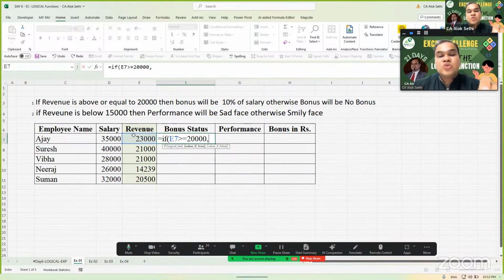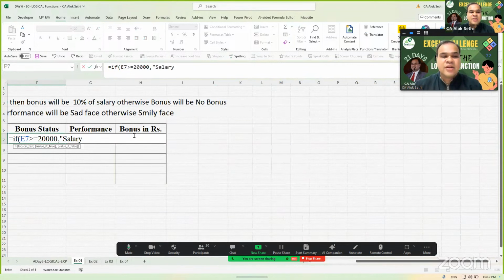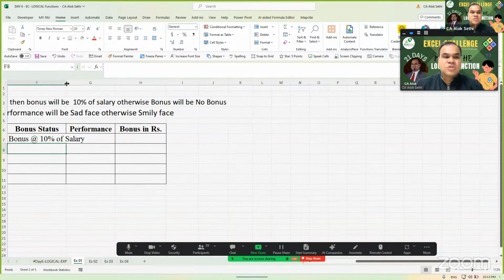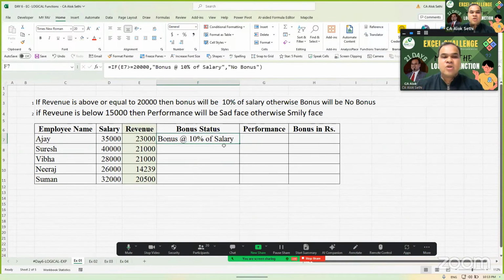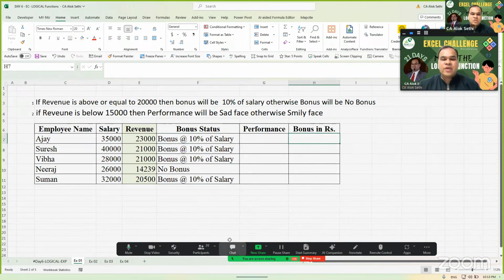Now, if the value is true, I want this statement: salary hike at the rate of 10%, or you can say bonus at the rate of 10% of salary. If the condition is not met, then we want to write no bonus. So this is the result which I wanted. Now I can copy this formula and it will give me the same result for everyone. Have you understood the if function? I hope everyone has understood the if function.